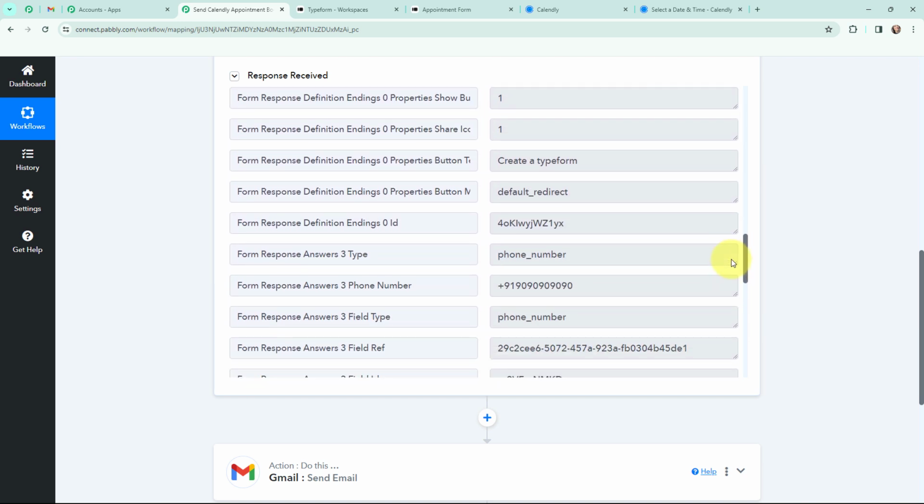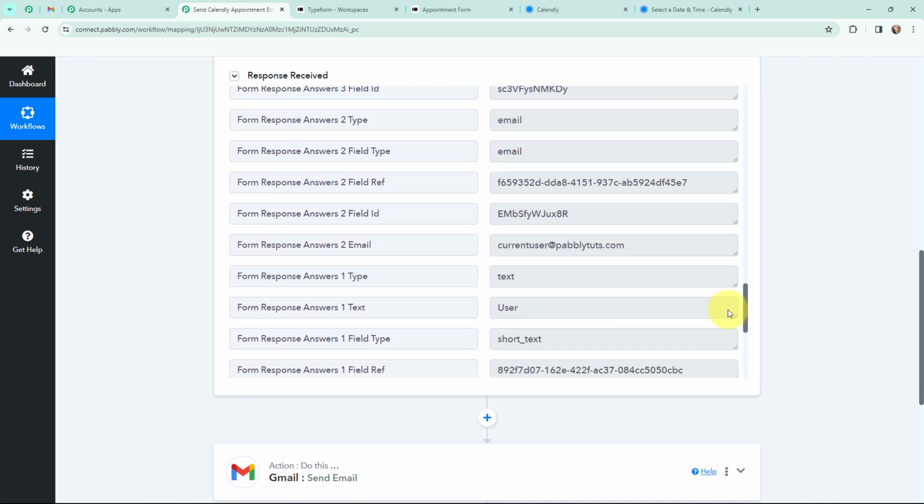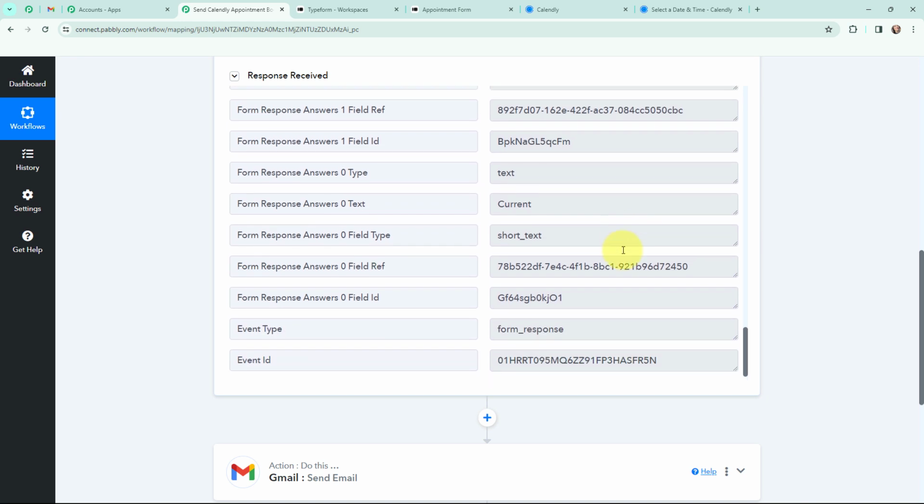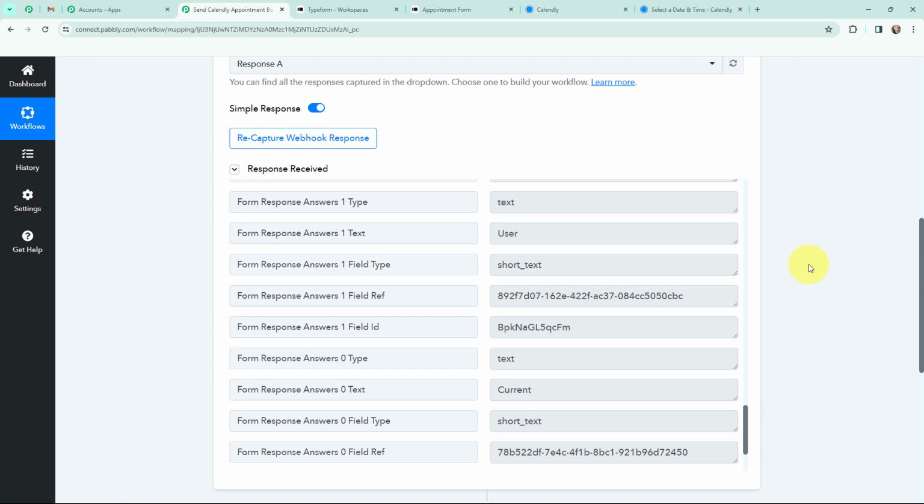So here you can see this here is the phone number that is given. This here is the email address that goes as currentuser@pabblytuts.com, and this here is the first name as current, and over here this here is the last name. So that means the type form submission which I have just done, the response of that form submission is successfully captured over here in Pabbly Connect.